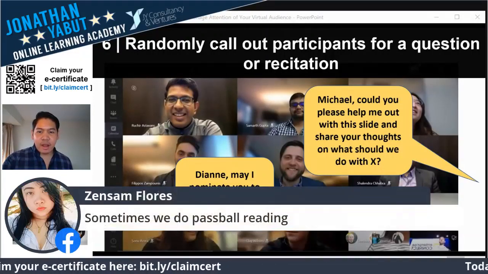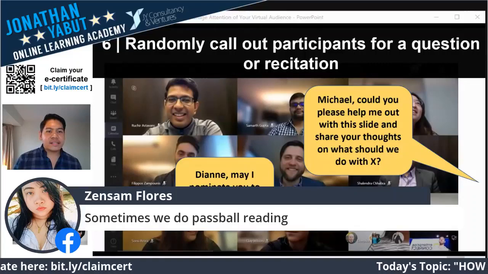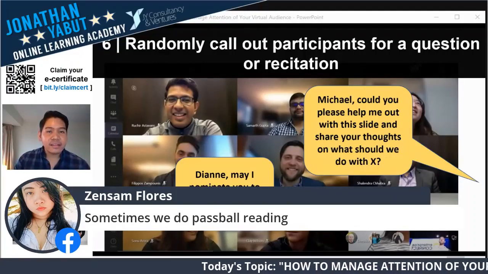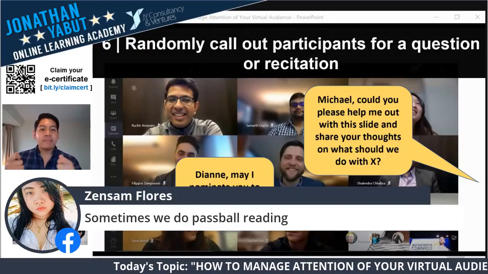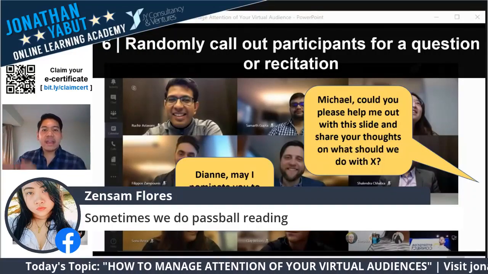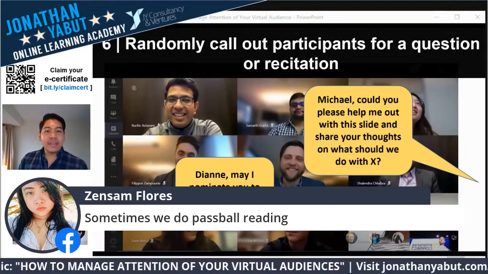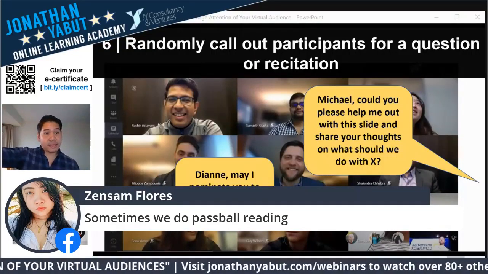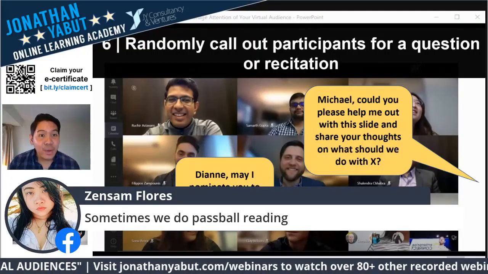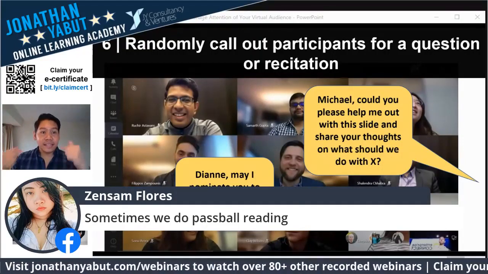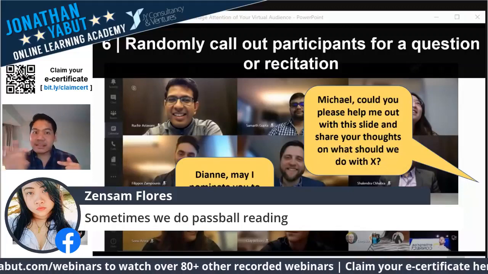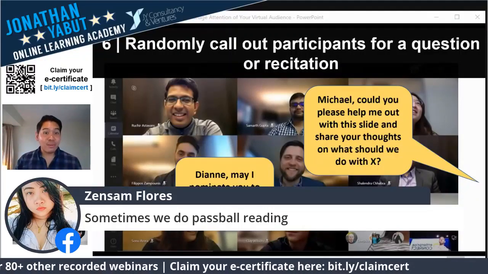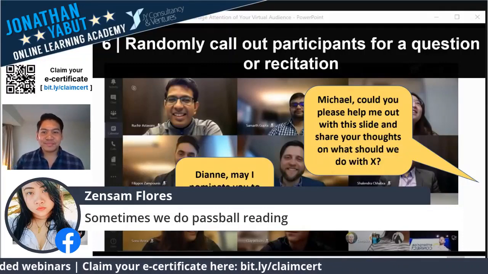Pass ball. Ooh, I like this response. Zen Sam Flores says, sometimes we do pass ball reading. I like that. So pass ball reading could mean I'm asking Diane to read. And then after Diane is going to be asked to choose anyone in the Zoom grid to call out another participant, right? That way, it doesn't look like the speaker is intently biased against a certain participant. It makes it more neutral, right? All good?